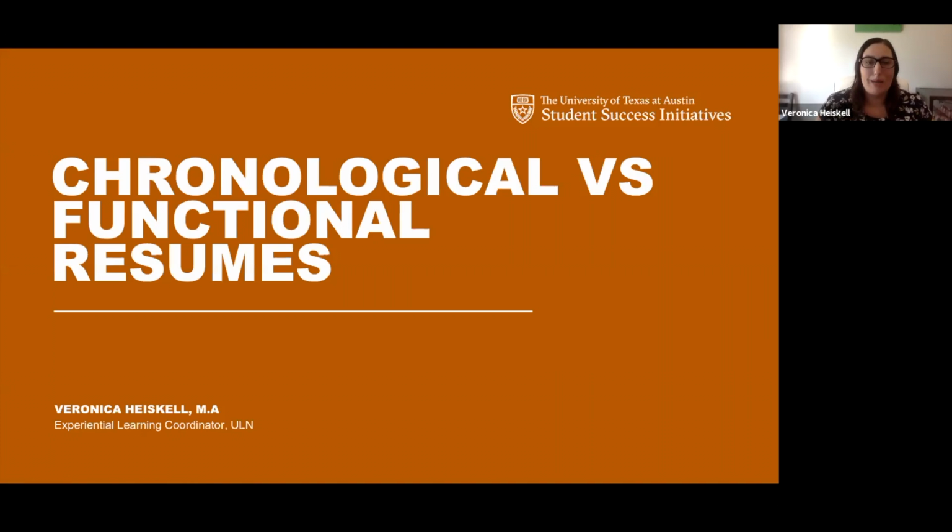So today we're going to talk about chronological versus functional resumes. You may not have heard of any of these topics before, and that is totally fine. We're going to give you the basic information you need to decide how you can best tailor your resume and figure out if a chronological format or a functional format works better for you.